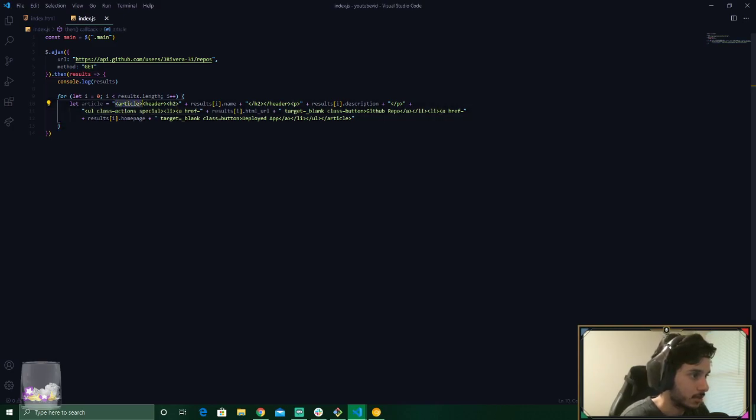So here we're making an article tag, which is everything is inside of this article. We have a header with an h2, and this is the name of the repo. Okay. We end the header, and then we start a paragraph, p tag, and we put the description inside of that. Then we have an unordered list for our buttons. So I can actually take this out because that is part of my other repo and we don't need this. We just need the unordered list.